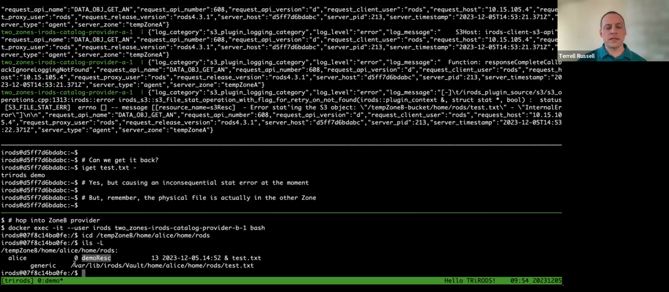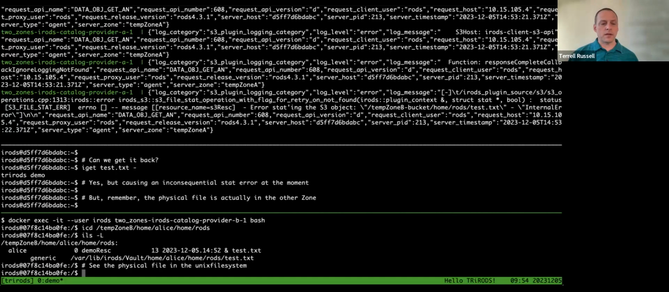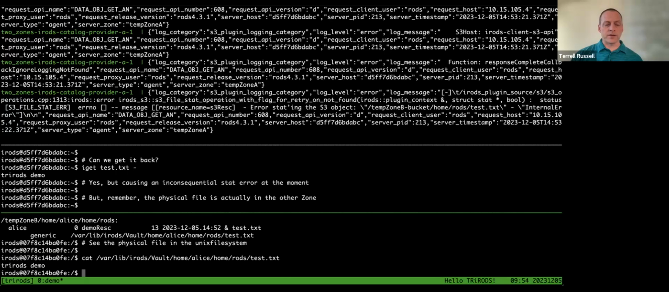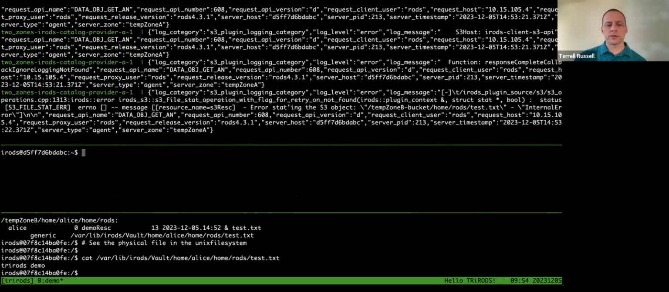This is basically a personal bucket just for Alice. You'll see that this one is sitting in demo resc on zone B, which is really just like a normal vault that you would expect. So this is, in the end, sitting in the Unix file system on the second zone. And if we cat that physical file, you'll see that that's where the data actually lives. So all clear so far?